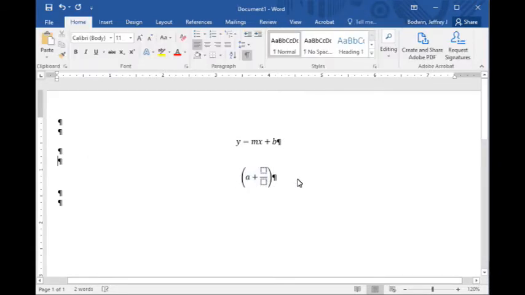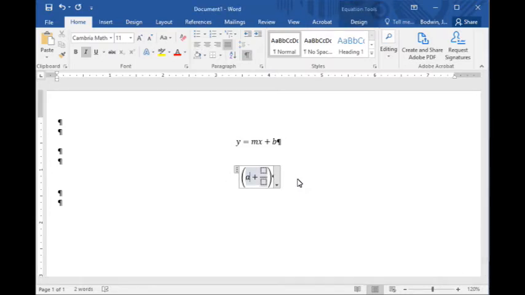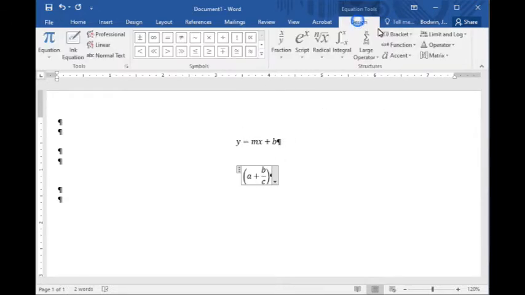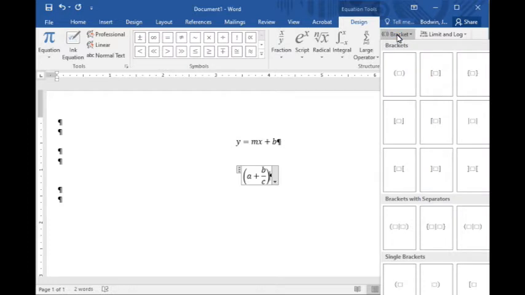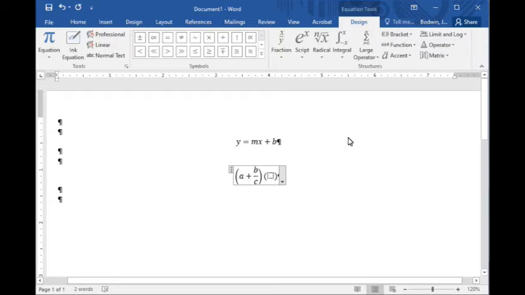So a plus, whoops, that's one of the things you might accidentally do, arrow out of it. If you do, you can always go back in. A plus b over c times, let's put another bracket in here. And you see there are many different styles of brackets. I'll just continue to use the plain bracket. A plus b over c, so you see the fraction there.